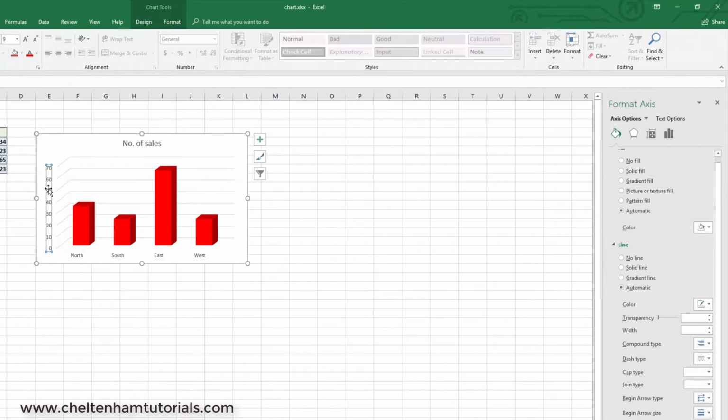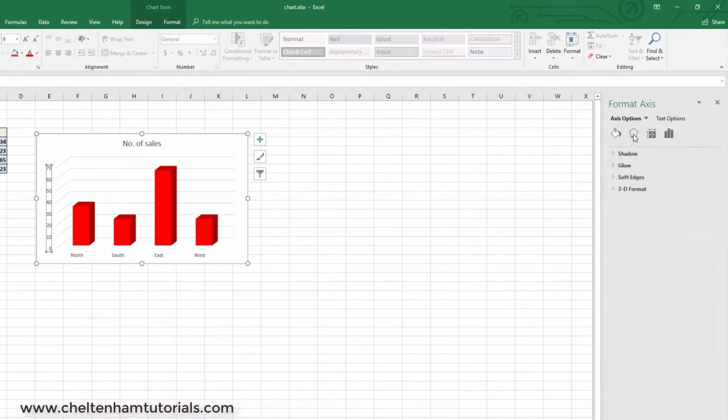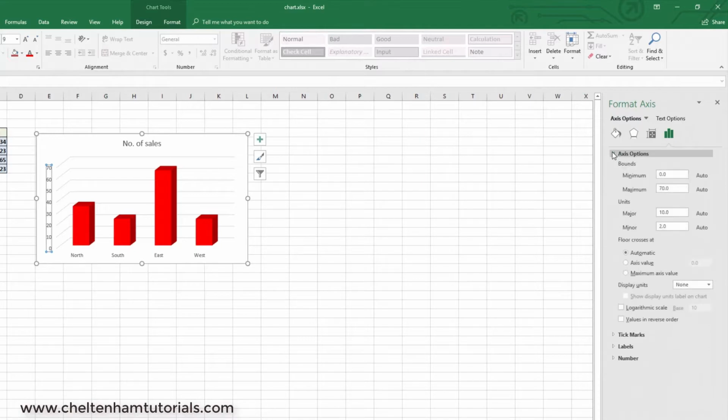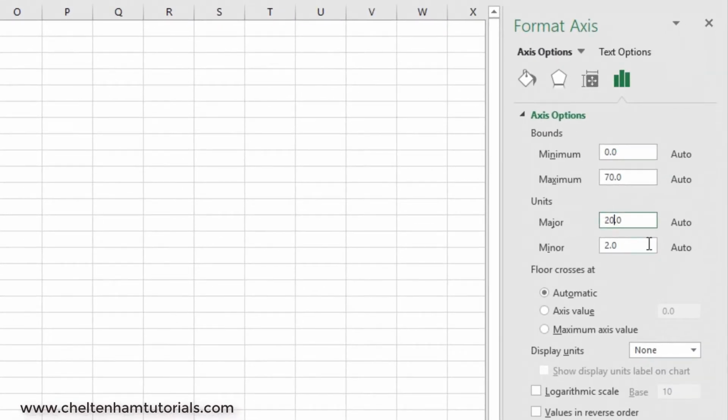So this is the vertical axis here. You could add colors to that, you could change it so it looks radically different. You've got these other tabs here, so you can change other things, add other effects. If you click on where it says Axis Options, for instance, instead of going up from 0, 10, 20, etc., you could say let's go up in increments of 20 at a time.